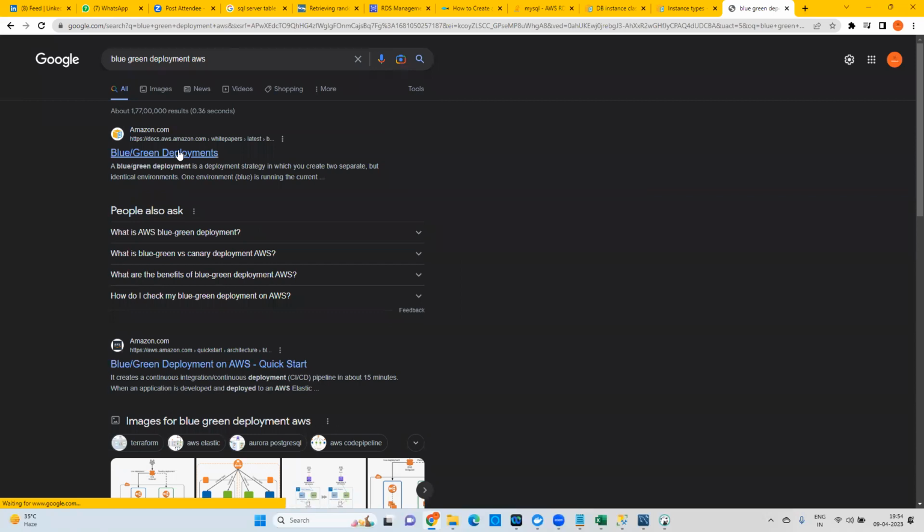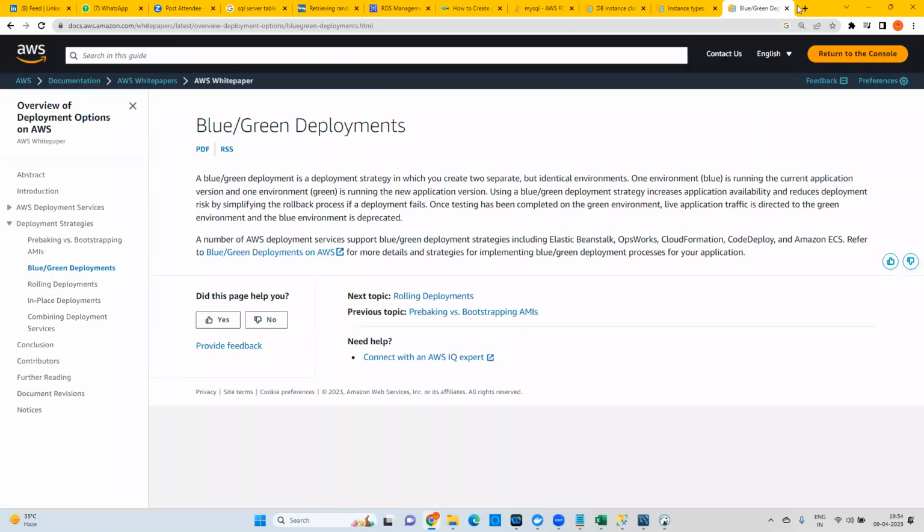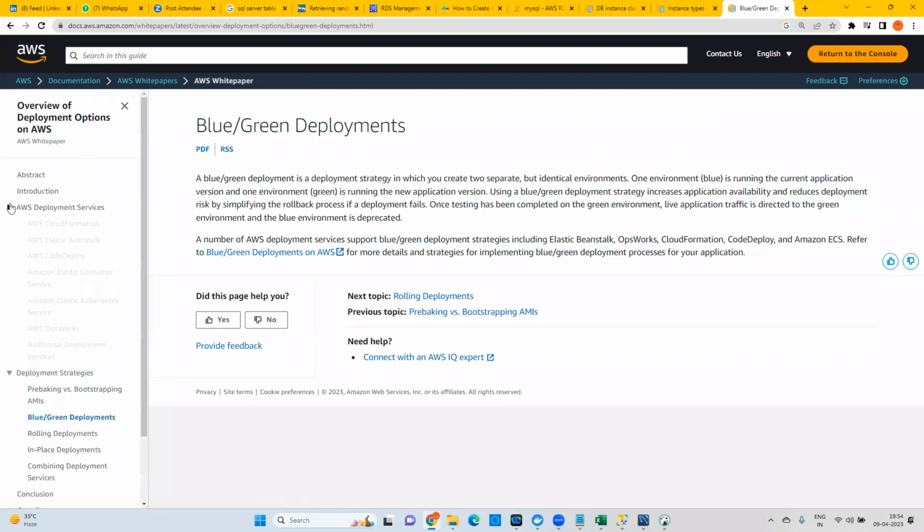Yes. So in that case, this would be a good solution for you if you go for blue-green deployment. Pre-baking, bootstrapping, rolling deployment in place. Multiple solutions are there in this.